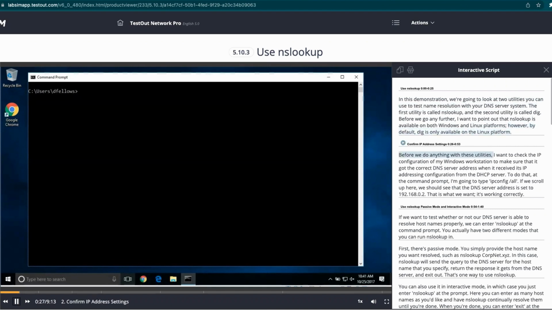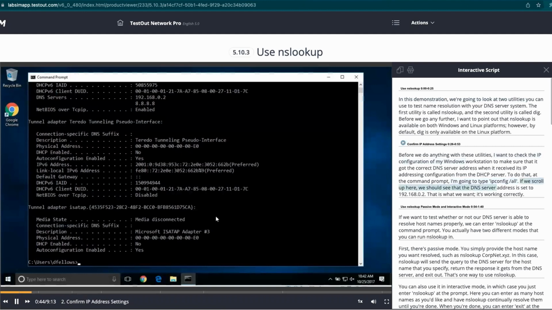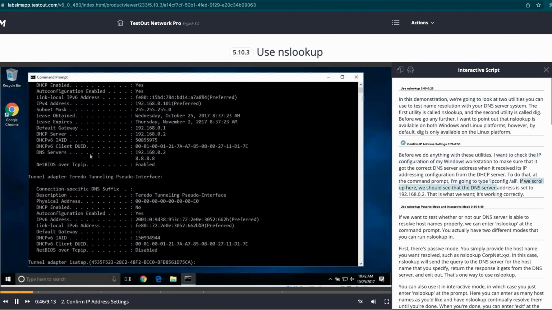Before we do anything with these utilities, I want to check the IP configuration of my Windows workstation to make sure that it got the correct DNS server address when it received its IP addressing configuration from the DHCP server. To do that, at the command prompt, I'm going to type ipconfig/all. If we scroll up here, we should see that the DNS server address is set to 192.168.0.2. That's what we want, so it's working correctly.